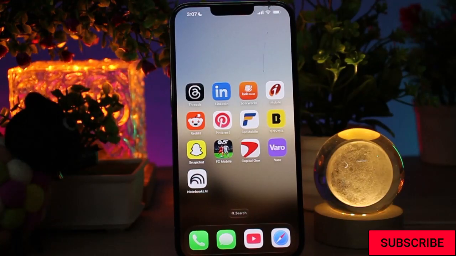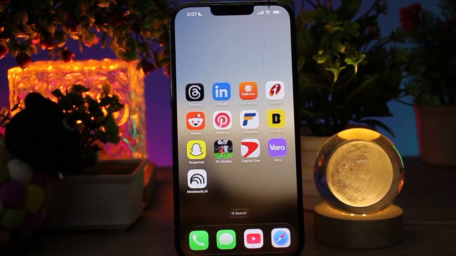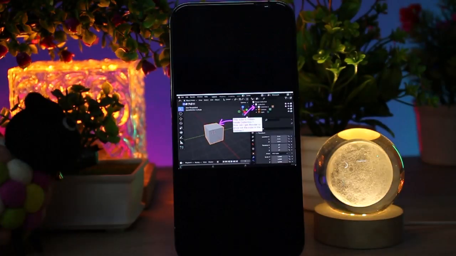In today's video, I'm going to show you how to fix Blender geometry or UV overlapping. First, open your project in Blender and select the object that has the problem. Press Tab on your keyboard to enter Edit Mode. This lets you edit the geometry of the object.